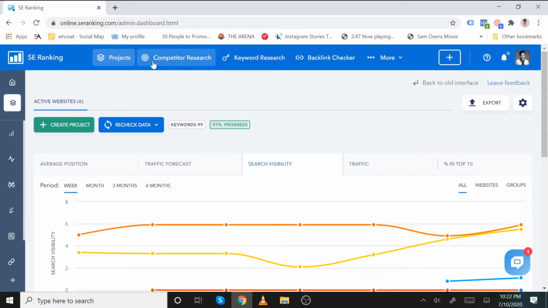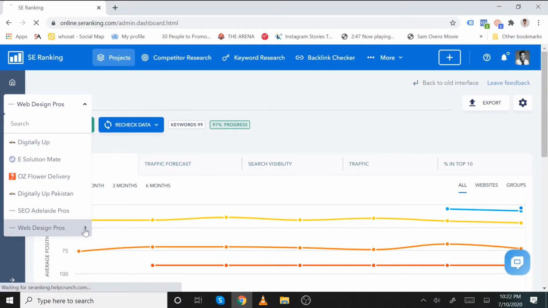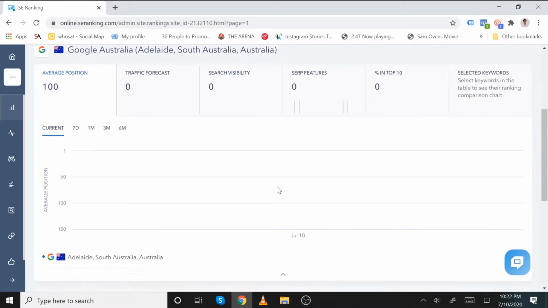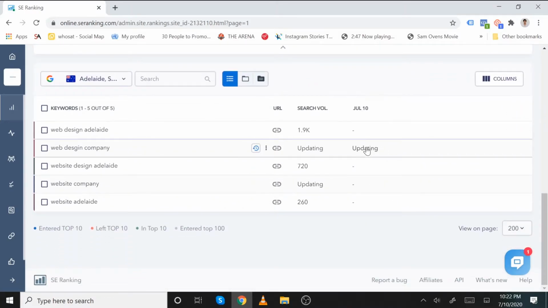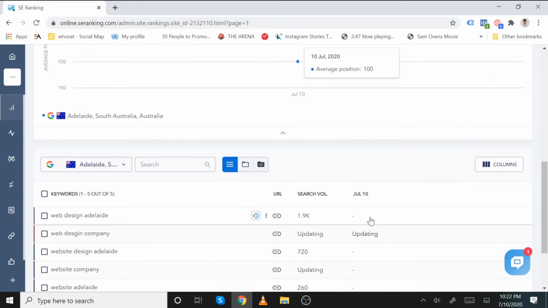Right now it will take some time. So let's see if it has detected some rankings. Let's go to the project, Web Design Pros. So right now it is updating. It is showing that currently it is not ranking, and it is updating. So that is pretty interesting. And it also saves a history of what you were ranking before.